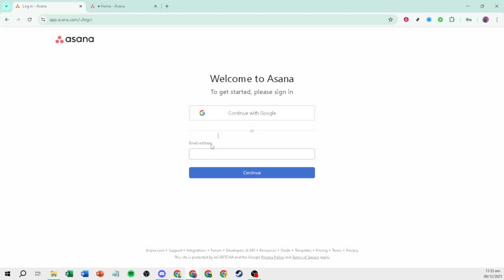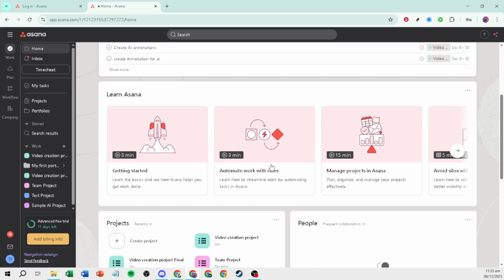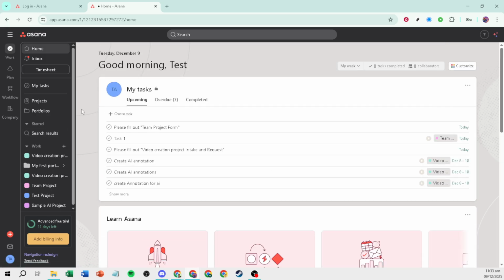Enter the email address associated with your workspace, then click Continue. On the next screen, type your password and select Login. If your organization uses single sign-on, just follow your usual login flow. Once you're in, you'll land on your Asana homepage.